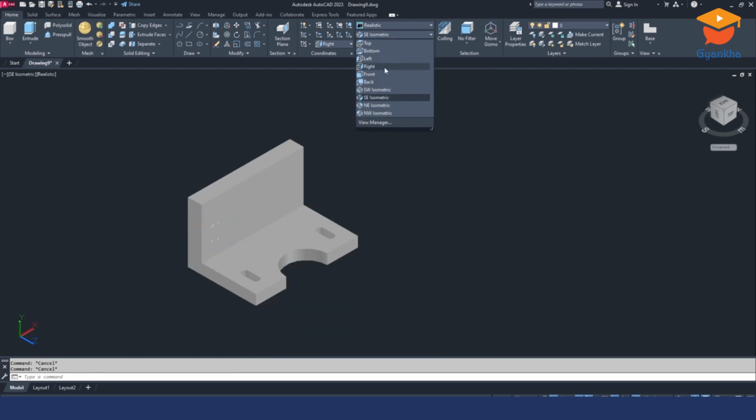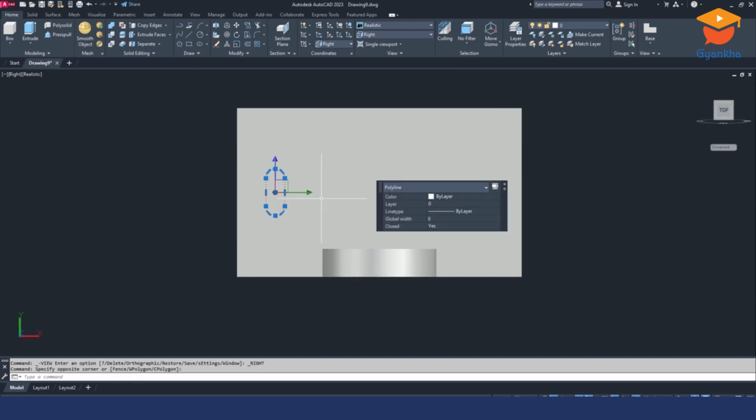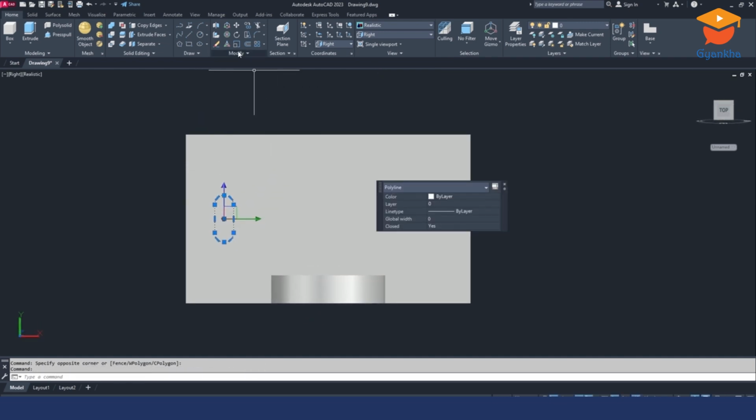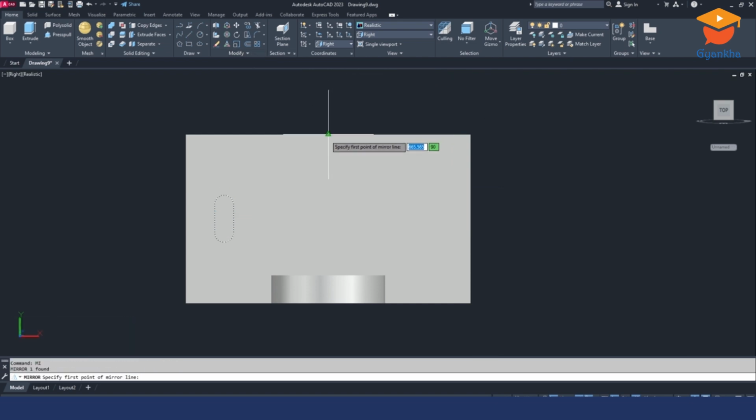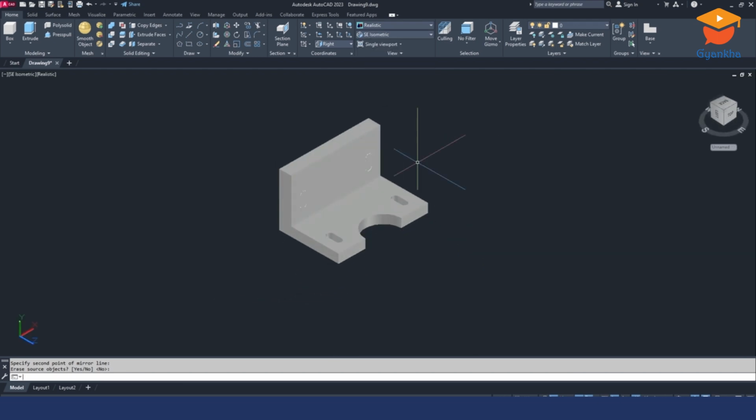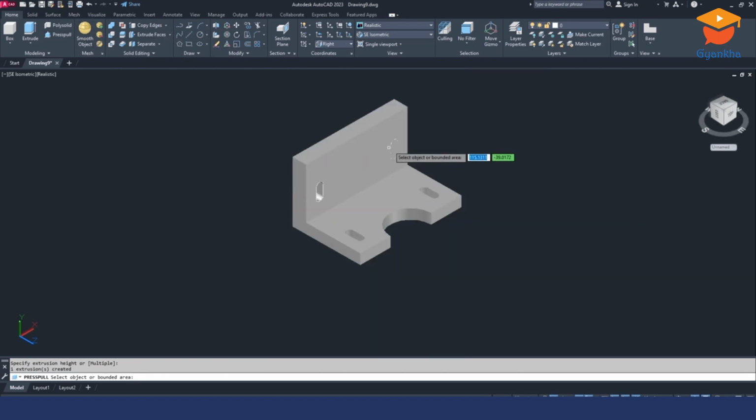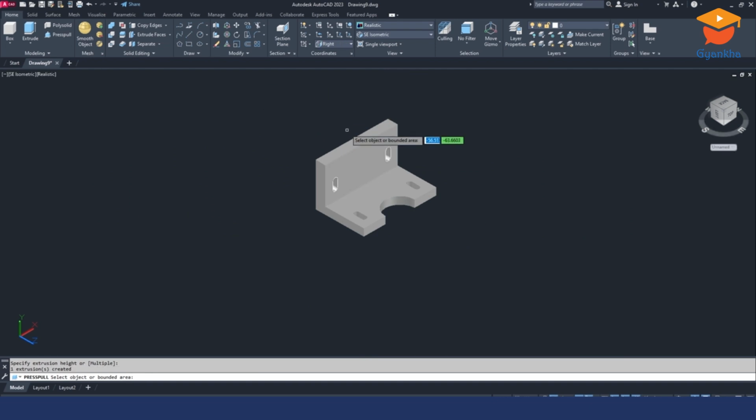Then select here right, select this one, type MI on your keyboard, then press enter. Click this midpoint and click here, then press enter. You can mirror this one. Select here southeast isometric, then go to the press pull, click here, click here, click here, and click here. Press escape key, select this one, delete it.